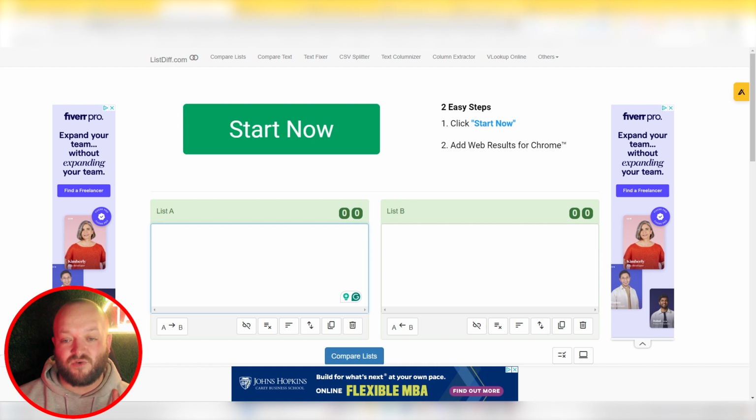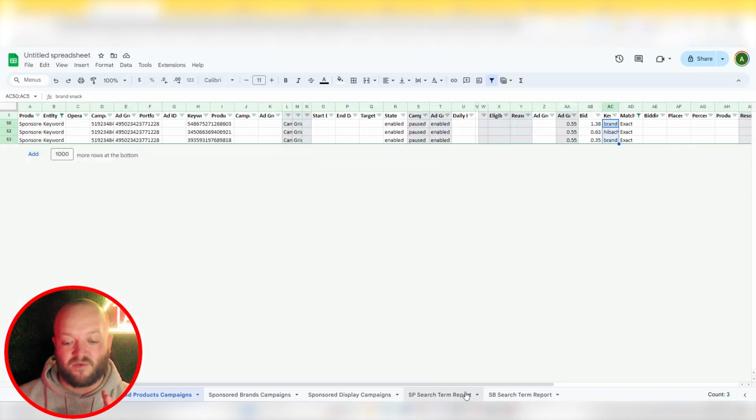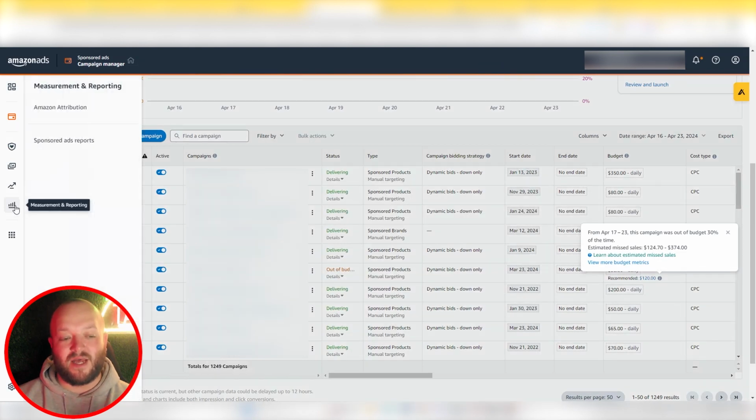Now, instead of grabbing it from your campaign like this, we're going to either grab the search term report from our bulk file and do it that way, or you could download your search term report separately, which you don't really need to do now, but I'll show you anyways.